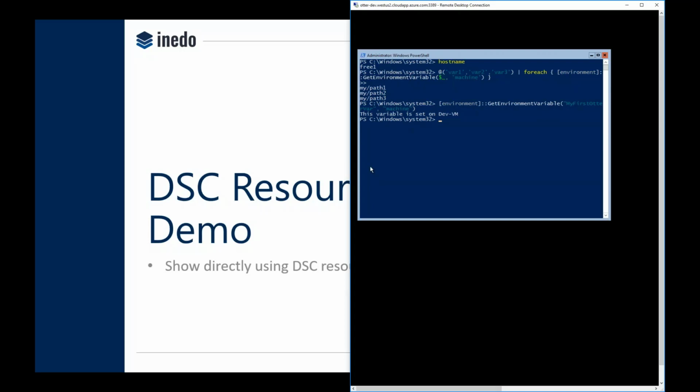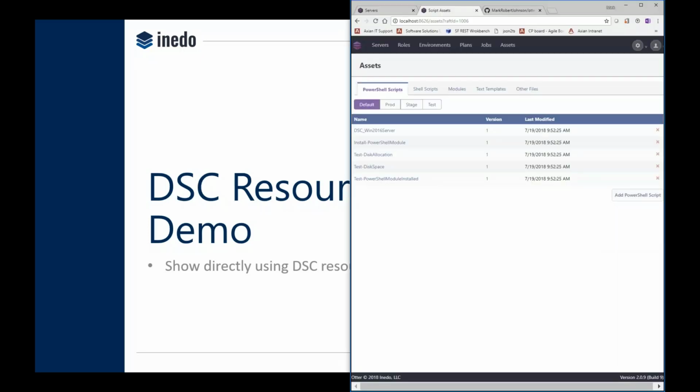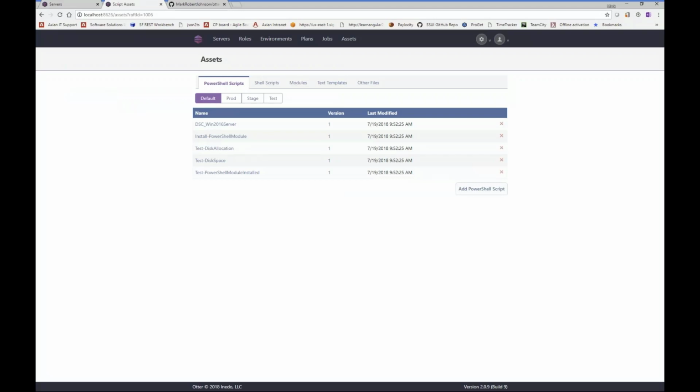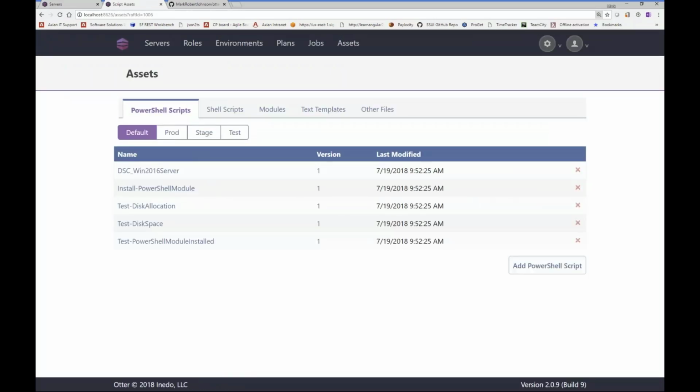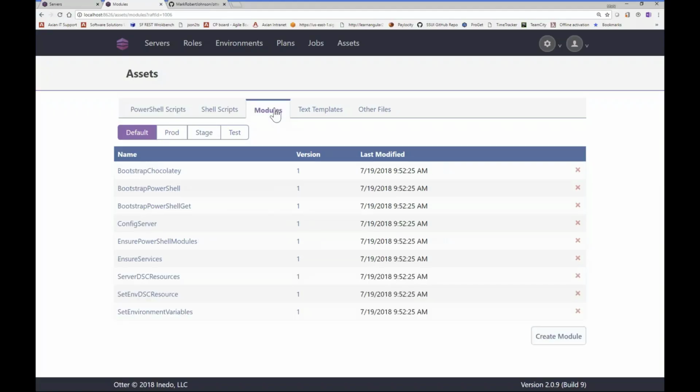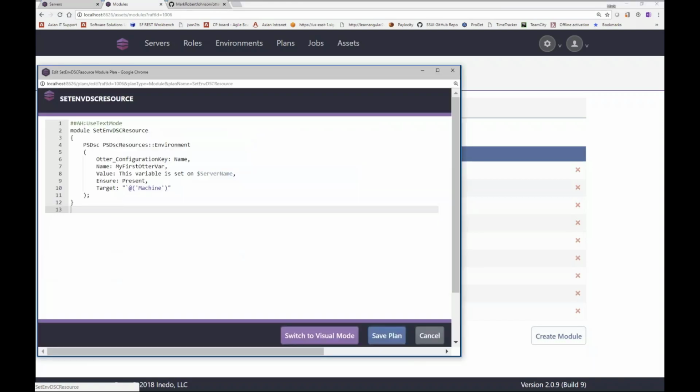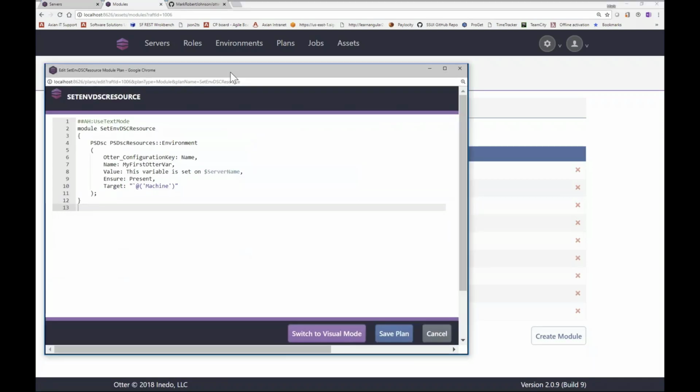So now we're going to hop over to the Otter UI. Okay, scale that up a bit. And so first we're going to hop over to the modules. So all these modules are just ways to abstract Otter code. And I have one called setenv DSC resource. And so now this is going to pop up the editor.